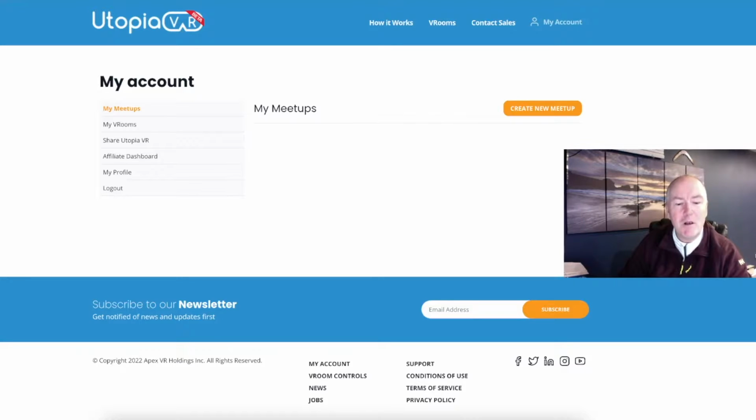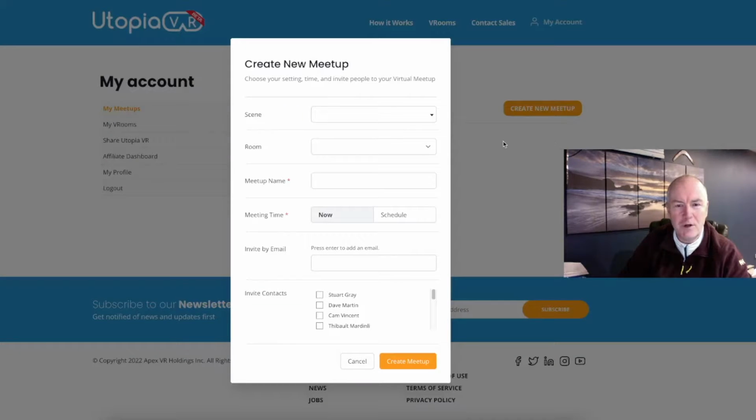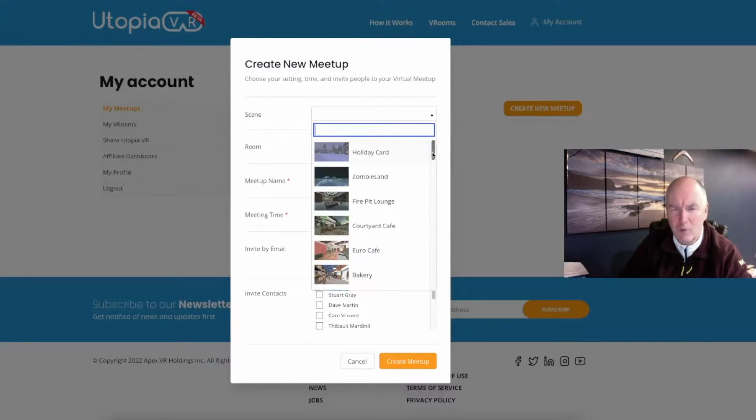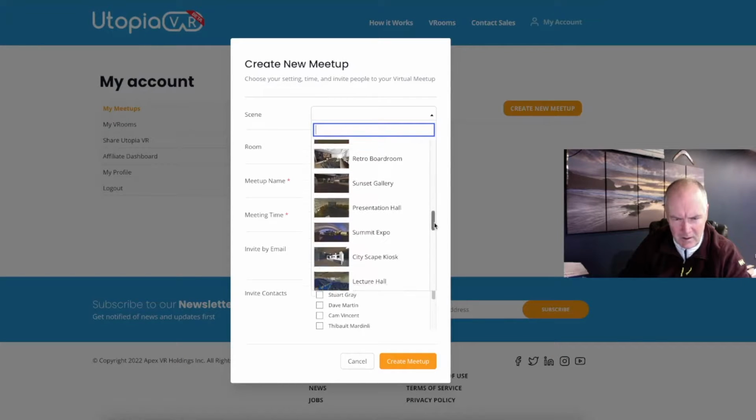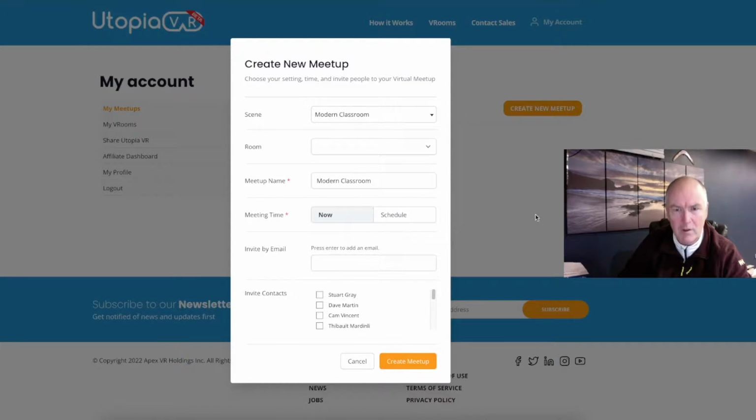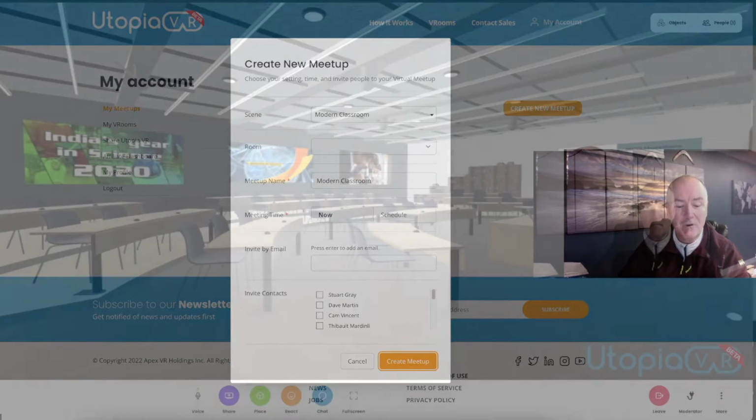The teacher simply logs into his or her account. You tap the orange Create New Meetup button. It's up here, right here. You select the destination. It's pretty simple, so let's go ahead and we're going to grab a classroom that is in here. There we go. Nice modern classroom. And then all you do is go to this Create Meetup button down here at the bottom, and in about 15 seconds, you have a fully functional three-dimensional classroom.